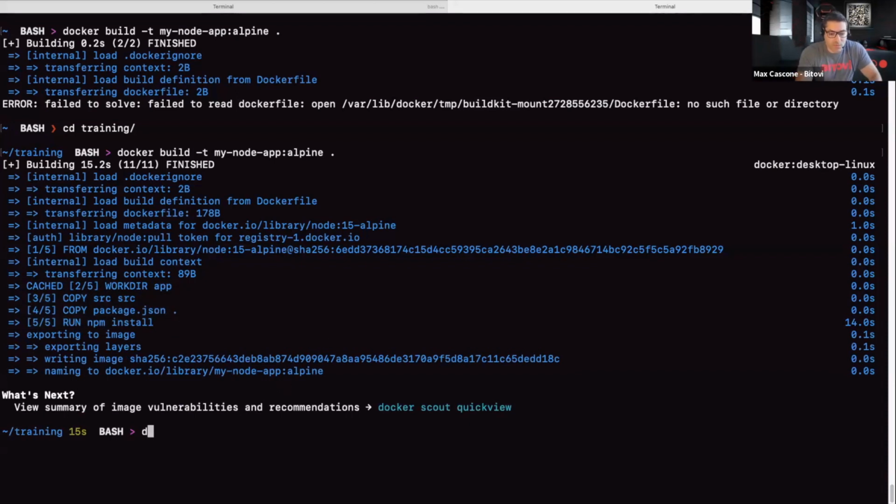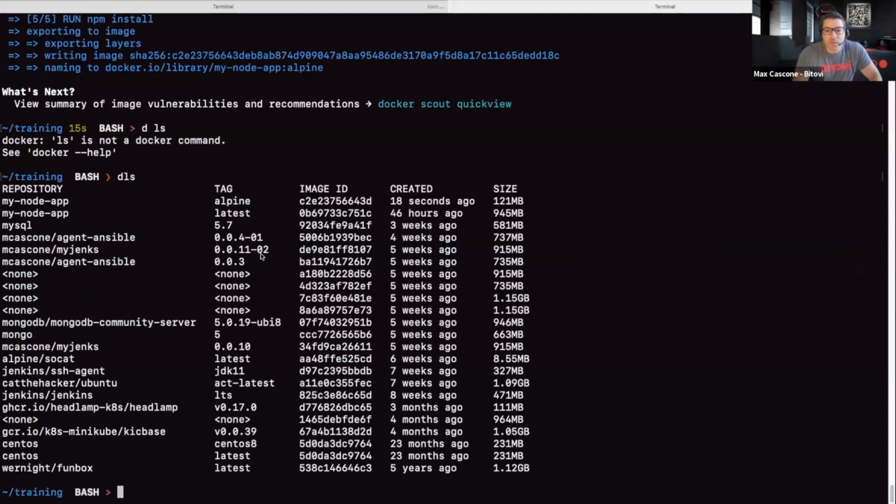And if we check, I will use my alias. The Alpine image, or our build of our app on top of the Alpine image, is 121 megabytes versus 945. So clearly, and that means zero difference in functionality, we would obviously choose the smaller image over the heavier one.